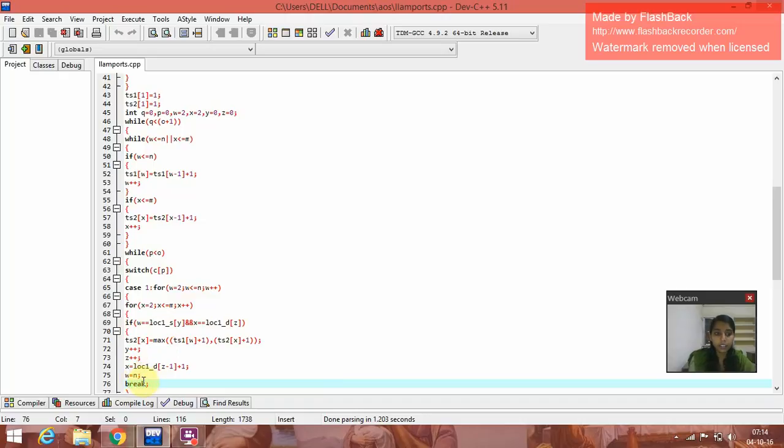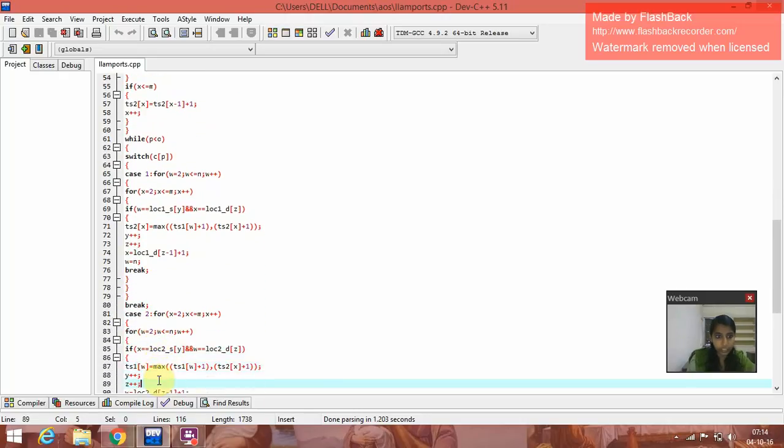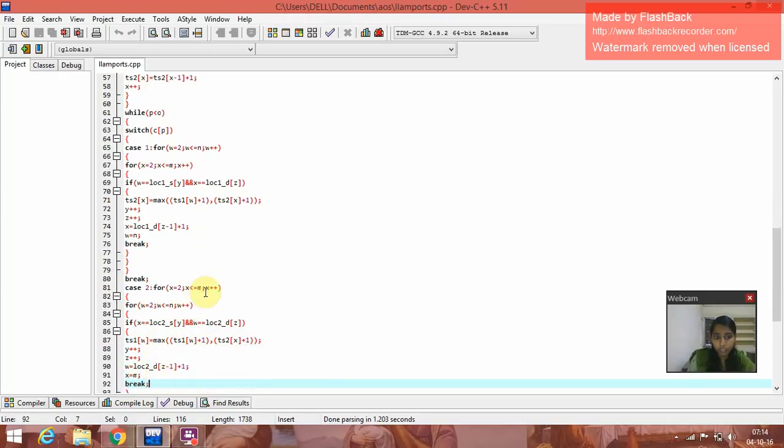Then we have to set x equal to location 1 d of z minus 1 plus 1, and we have to set w equal to 1. And the reverse process is done in the second case, and in the second case for x equal to 2. For the first case, w equal to 2, w less than or equal to n, and here it becomes for x equal to 2 and x less than or equal to m, and the second condition for w equal to 2, w less than or equal to n, and this was the second time to identify the first timestamp of x.